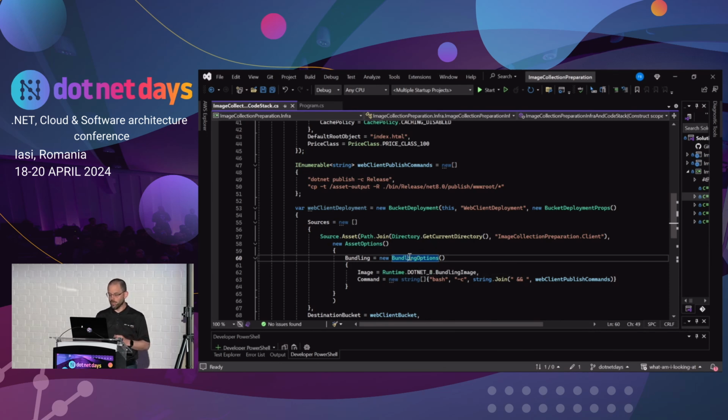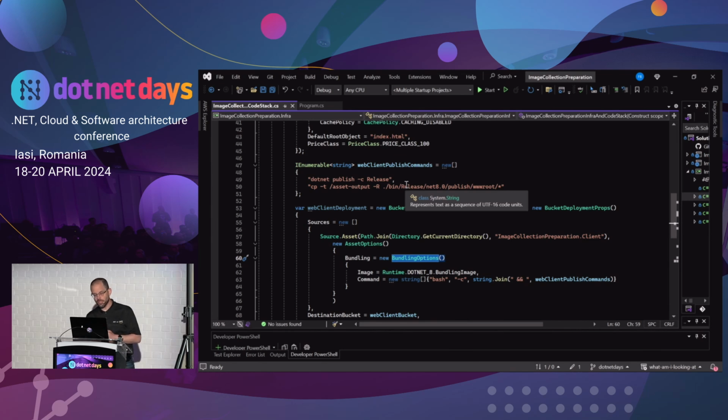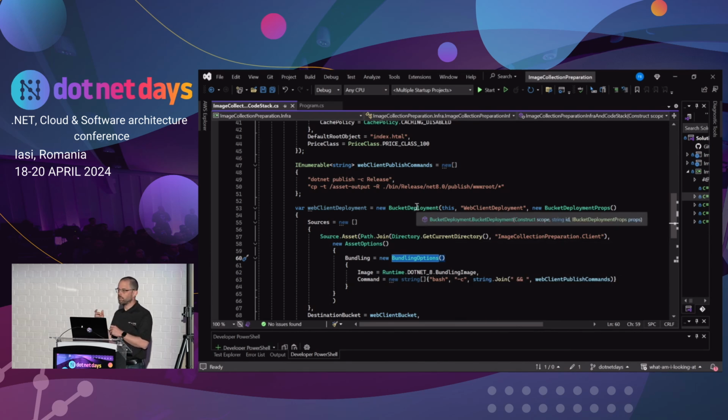So here with the bundling option, I'm saying to build this, you will run a container image, a .NET 8 bundling image. And with this image, you will run the command I'm giving you here. And so my command basically is you run dotnet publish in a release configuration, and you will copy to the asset output folder the result of the publish command. And that's it. And with this bucket deployment, CDK will understand what it has to do.